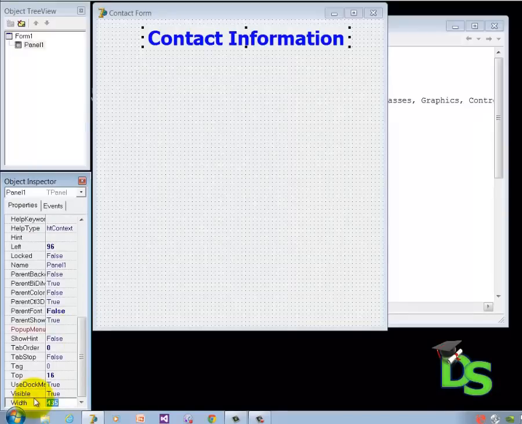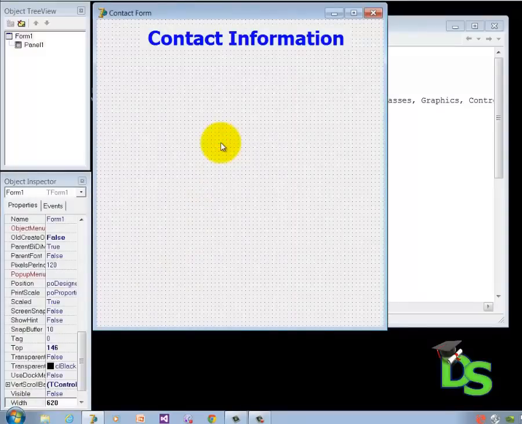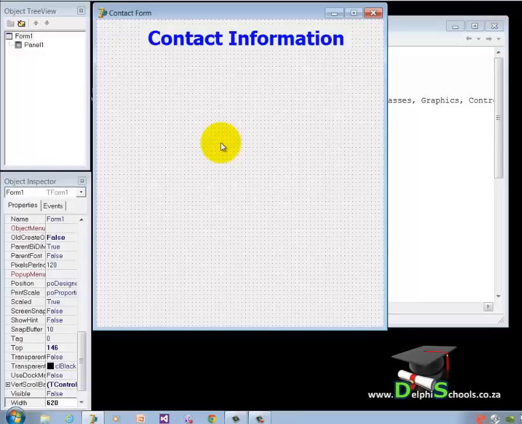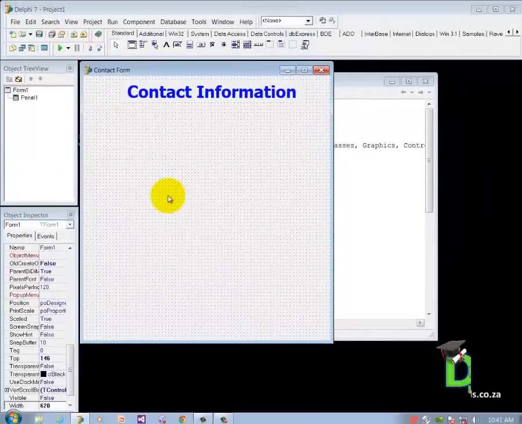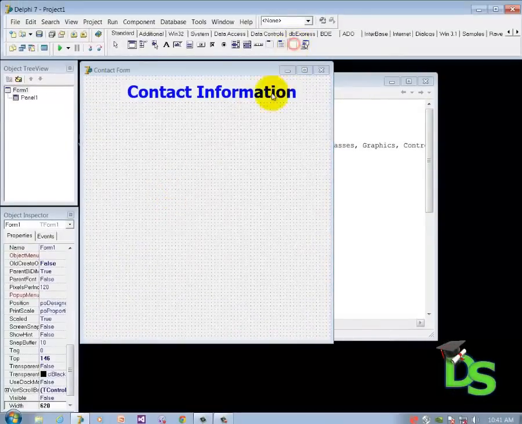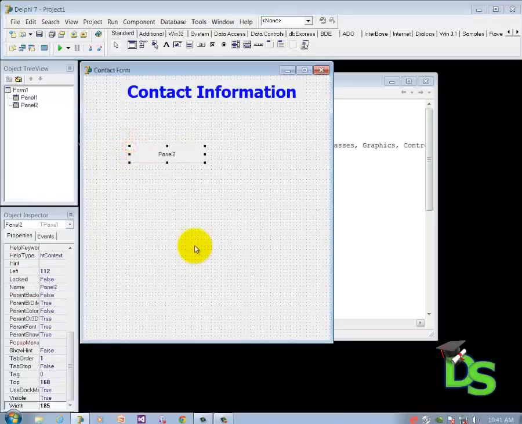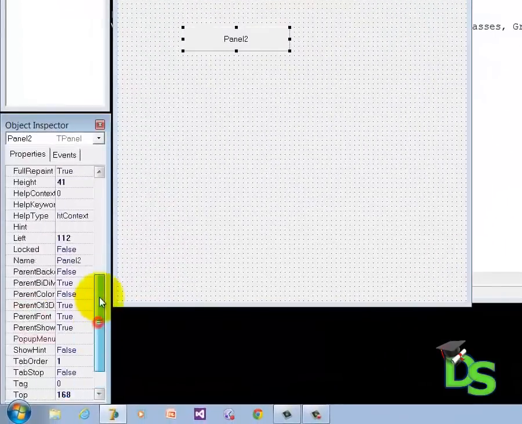Before you add another panel, first select the form. This is very important, because if the panel is selected and you attempt to add more components, they will display inside the panel that is selected. In other words, they will be the children of the panel. After you clicked on the form, you can go to the Standard tab of the component palette and add a second panel. Place this panel on the left hand side of the form. This panel will be our personal information panel.